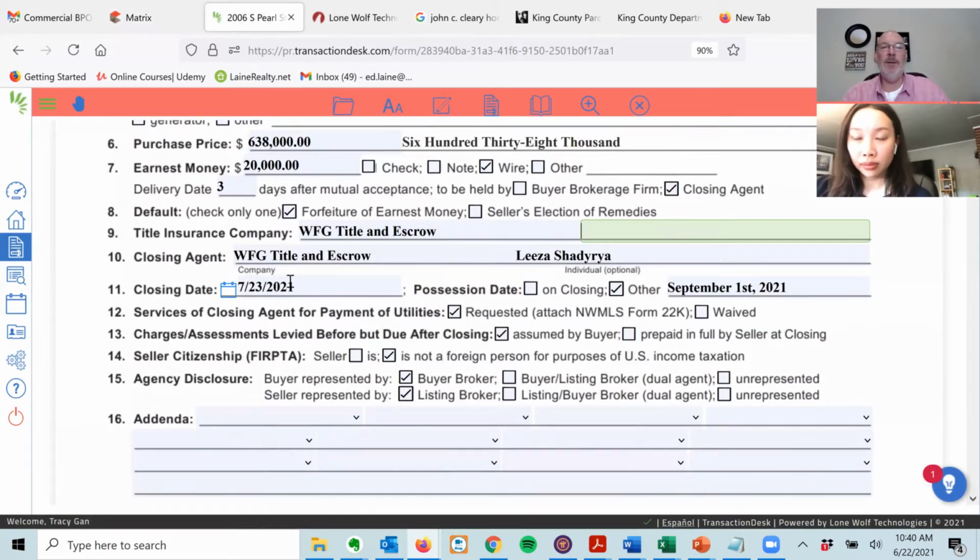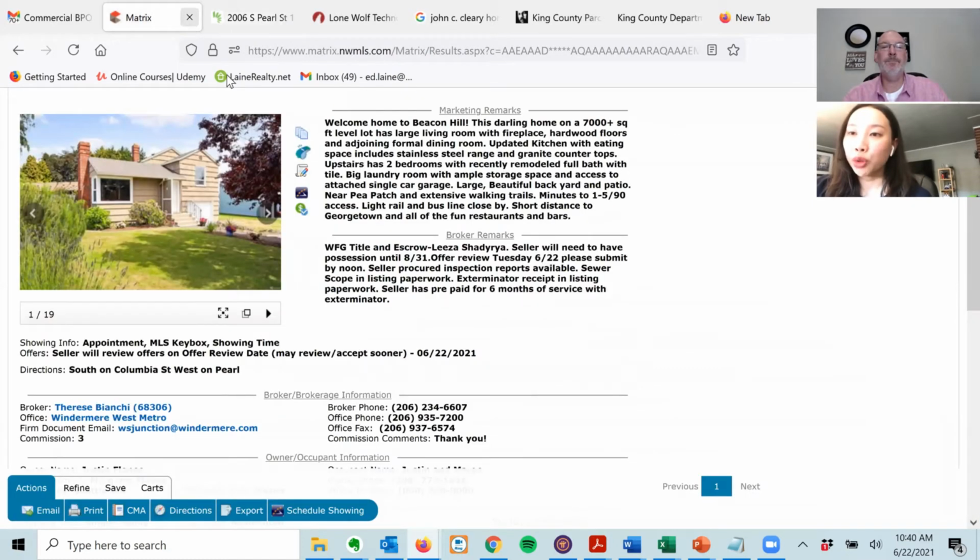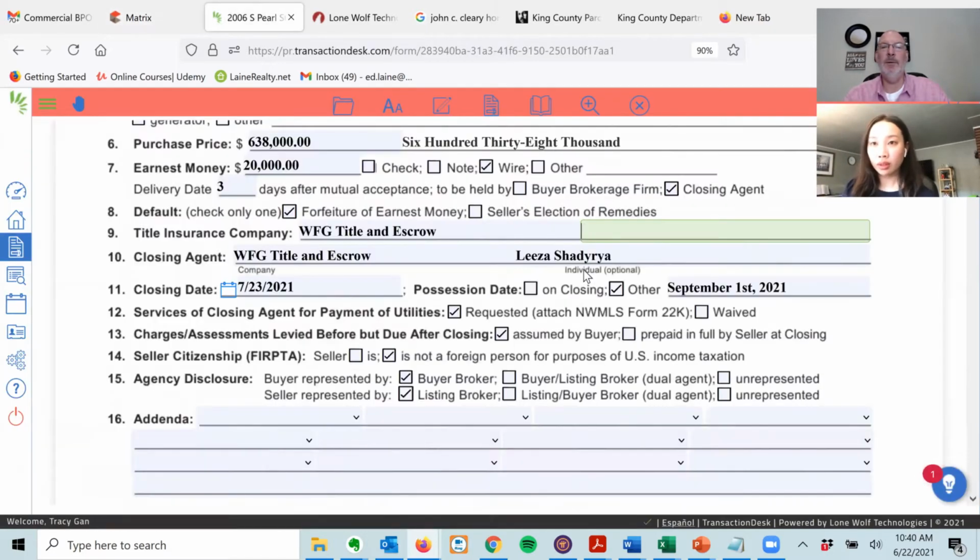Closing in basically a month. Possession not until September. Is that what they asked for? Yeah, they want to live there until they can move to the new house. End of August. August 31st. Okay, good. You're being generous. 22K requested. Assessments assumed by buyer. And you check that because you realize there's probably no assessments, right? No, I copied that from the last offer.